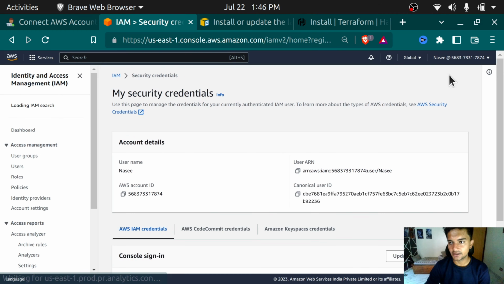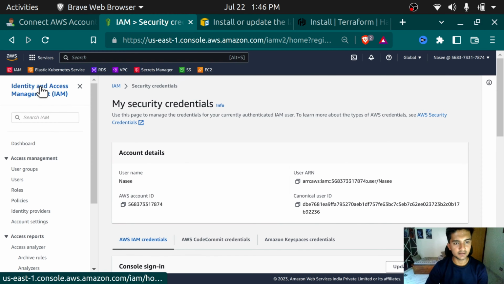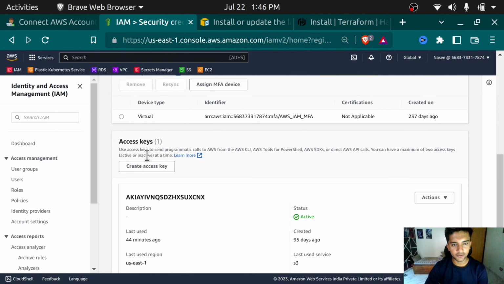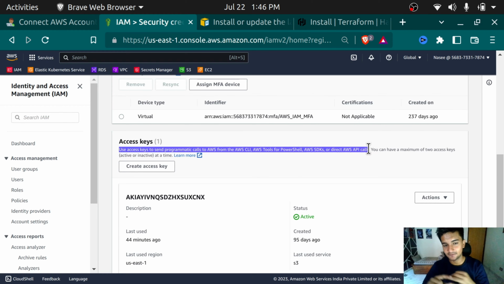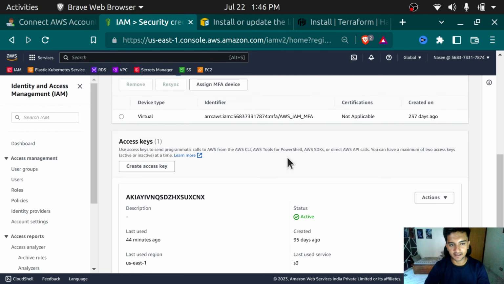So when I click on security credentials, it takes me to IAM service. And if you see here below, you will have an option to create access keys. And it says use access key to send programmatic calls to AWS from CLI, from PowerShell, from SDKs, direct API calls, and also Terraform, Ansible, and other DevOps tools, which requires you to have secret access keys and access keys.